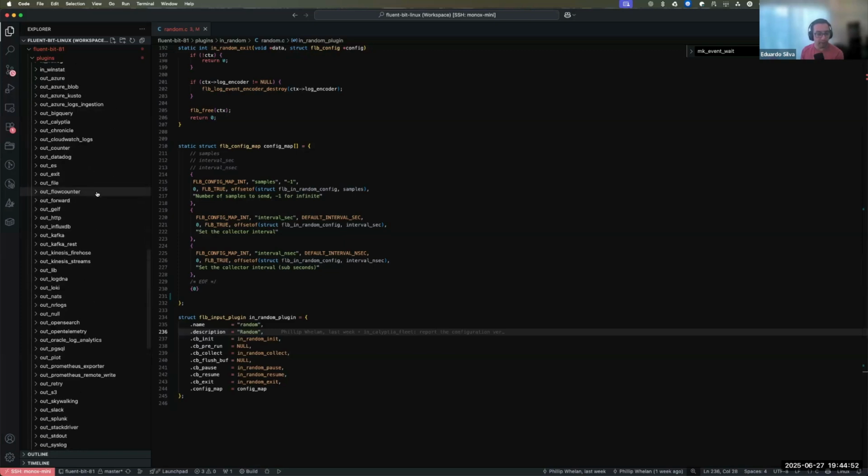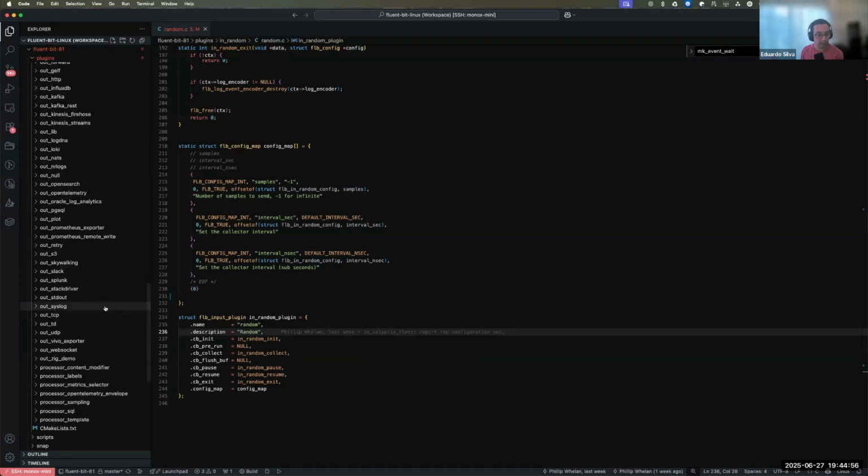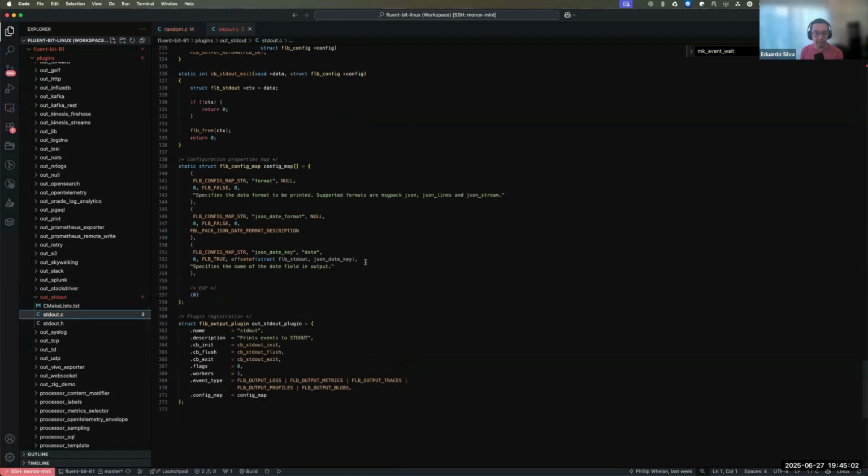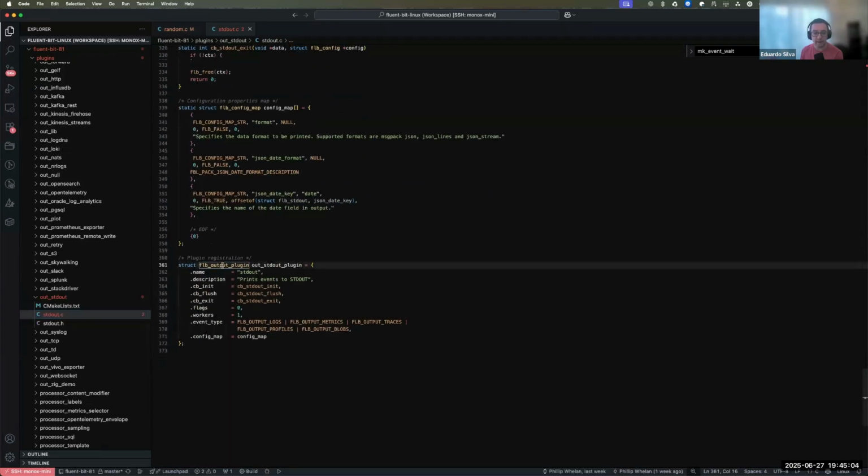Then we have the output plugins. For example, we did out_stdout. That is here somewhere. This is the stdout plugin. And same as input plugins, output plugins define their own structure. Same thing: name, a description, callbacks.